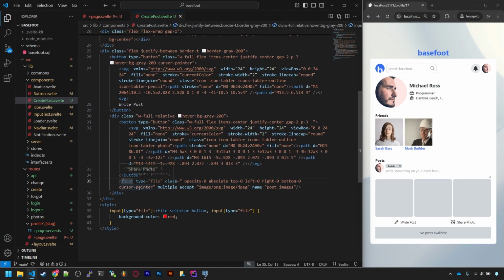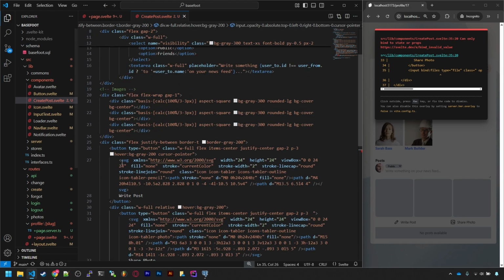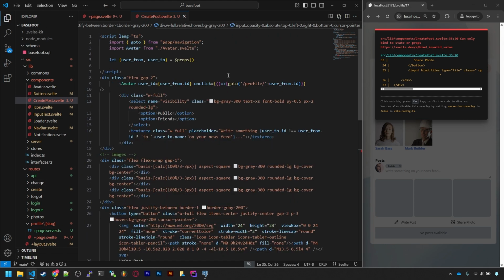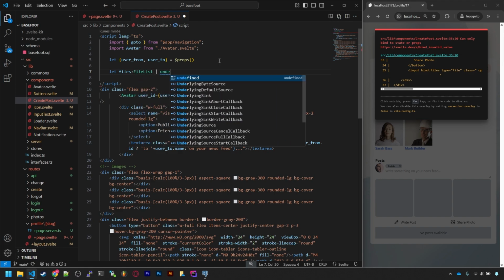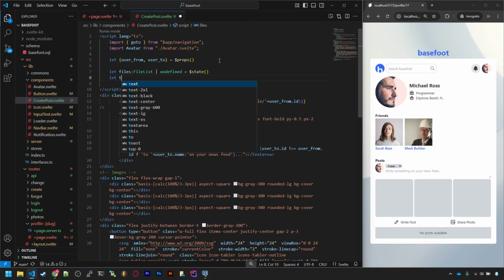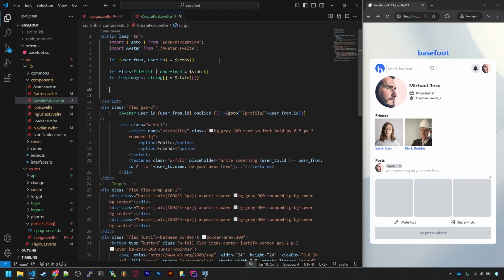Now to make this work, we need to bind files to our input element. This is a new SvelteKit feature. Then up in our script, we define files as a state rune. We also need another state variable that will be the array of temporary images. This will be strings as the value will be the CSS background image property.